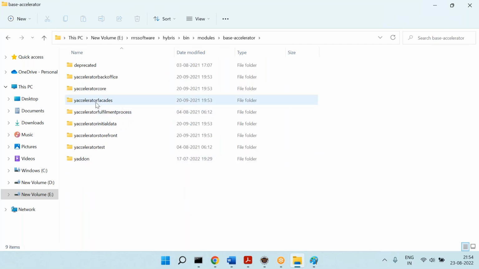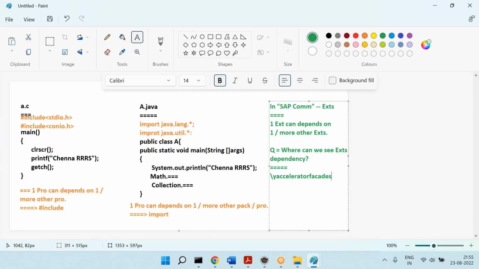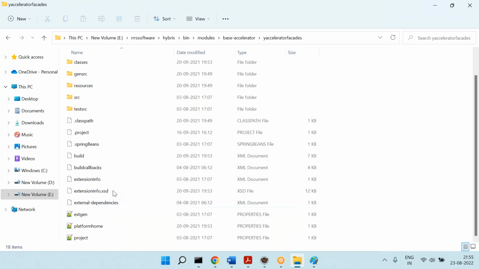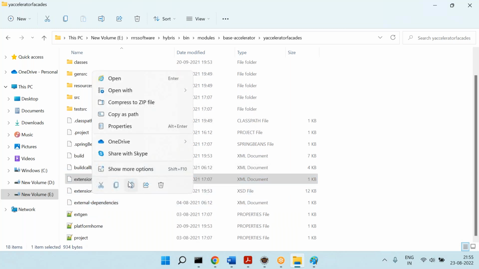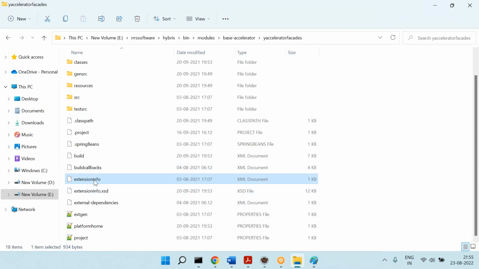Let's say I go to the facades. Facades is the extension. Can you please see this? In that extension, there is an extensions import.xml. This is one of the certification questions. You open that extensions import.xml.